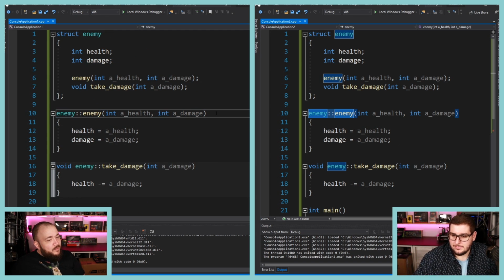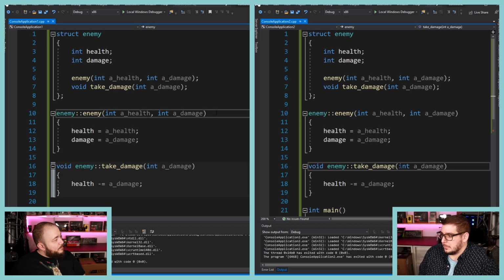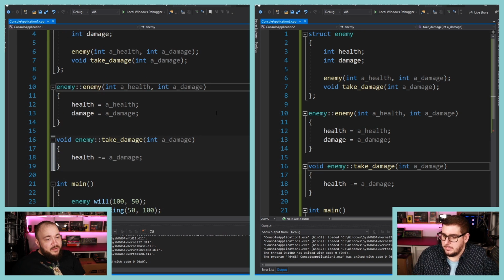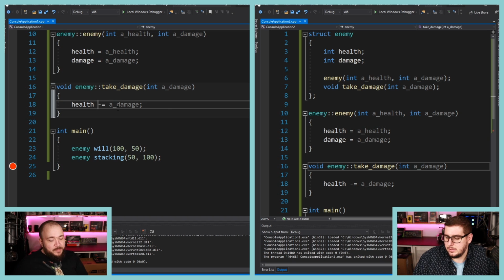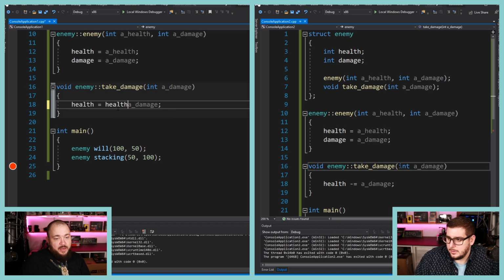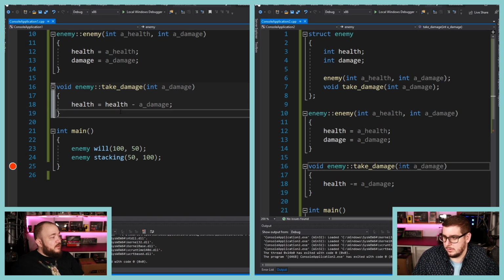It was kind of deliberate why I showed the constructor first. Maybe it wasn't the best thing to do, but I wanted to at least construct the item in the beginning. But so here, this is now saying that when you take damage, it's minus equal to. But it's the same thing as saying health minus damage. Yeah, health is equal to health minus damage.